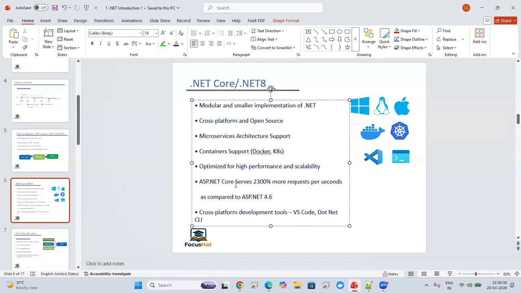So this is cross-platform development, which means you can develop this application in VS Code, also Visual Studio, or JetBrains. Multiple tools you can develop with. If you have Linux or Mac, you can develop through JetBrains, and if you have a Windows application, then you can develop with Visual Studio.